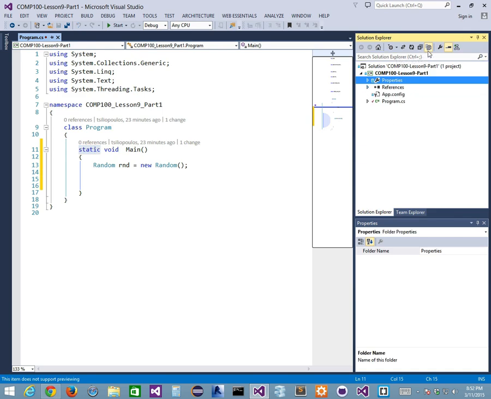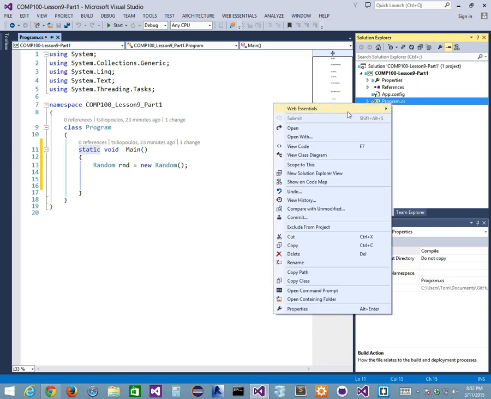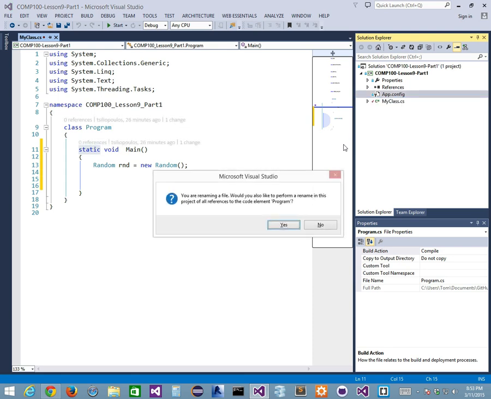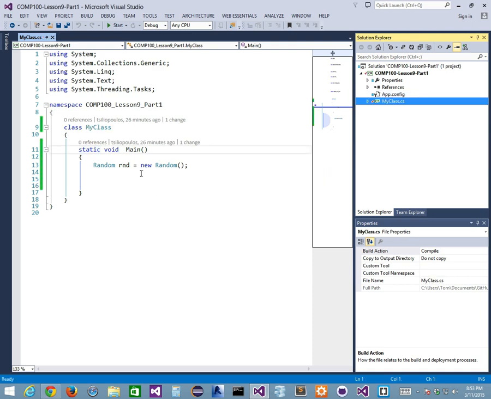I'm going to take away these other files. My class, which is called program.cs, I can rename this thing. If I right-click and refactor it, I want to rename my class. Instead of calling it program, I'm going to call it my class. If I do that, it's going to say, do you want to change all references to this object? And I can put yes. Now, up here, it's called my class. But it still works the same way. If I run this thing, it's not going to give me an error or anything like that.